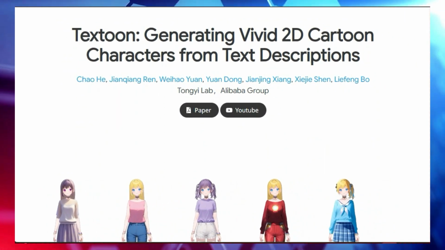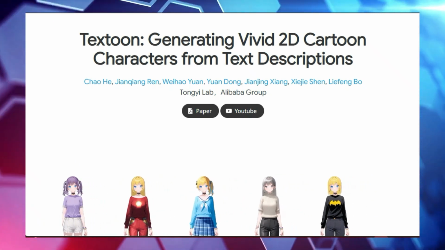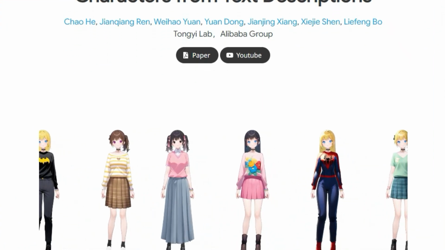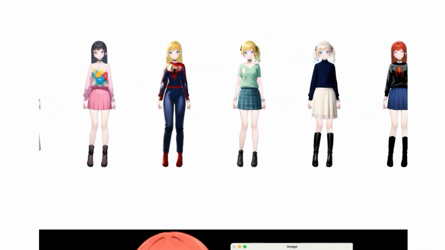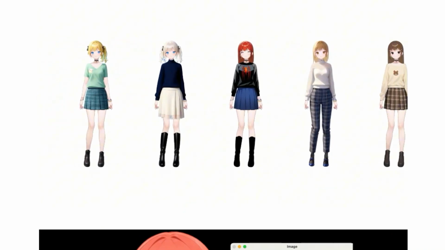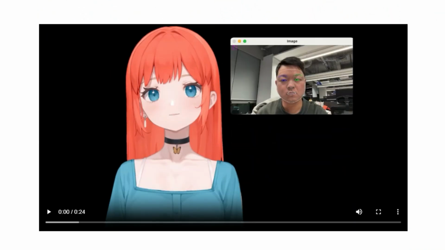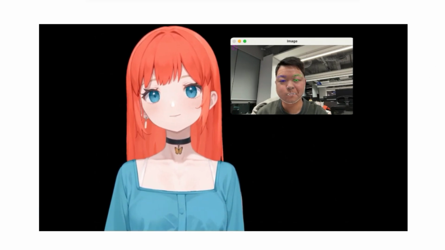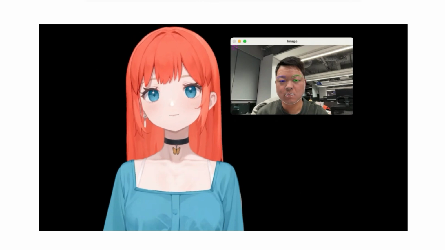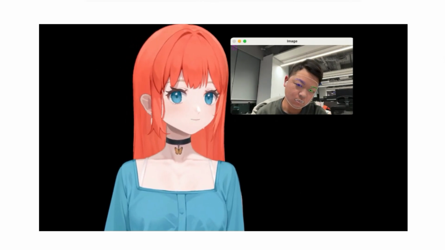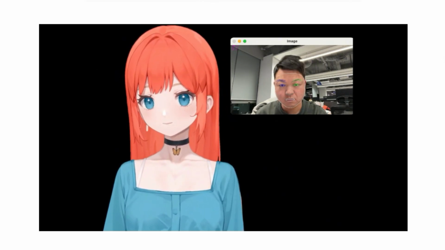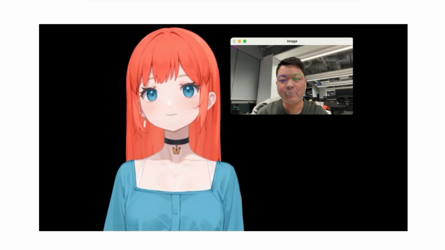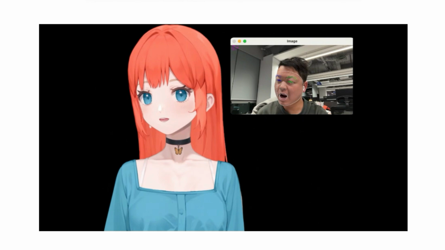We're diving into another fascinating paper titled, Textoon, Generating Vivid 2D Cartoon Characters from Text Descriptions. This paper introduces Textoon, a new method for generating diverse 2D cartoon characters in the live 2D format using text descriptions. What makes Textoon unique is its ability to create interactive 2D characters that simulate 3D movement without needing a complete 3D model. It is also able to generate these characters in about a minute. This is a big step forward in making 2D character creation both accessible and efficient.